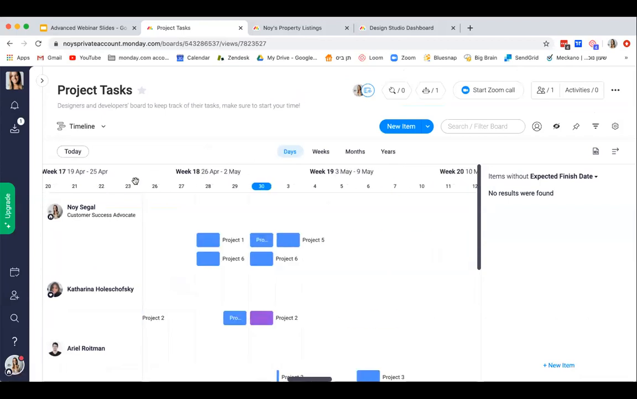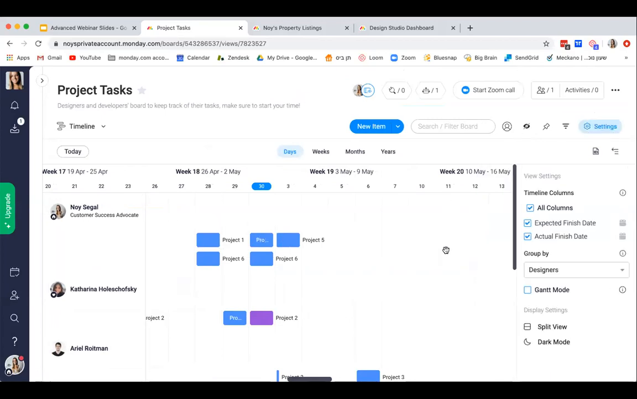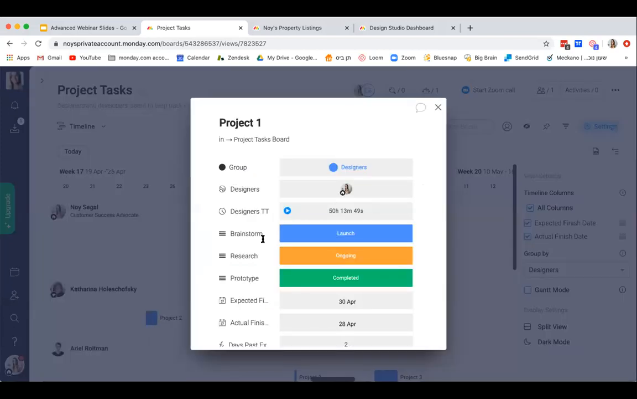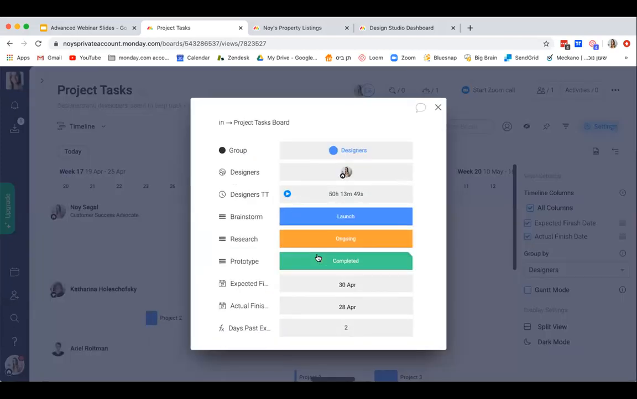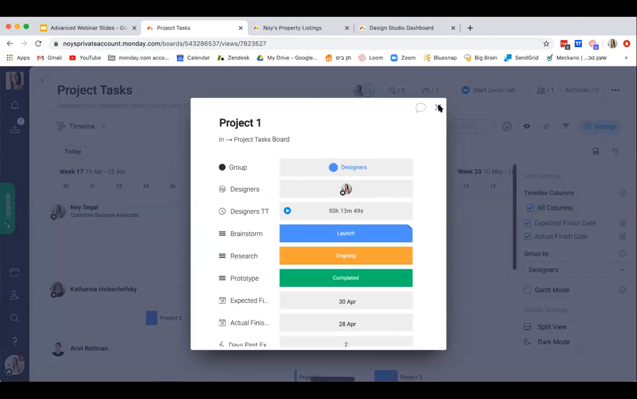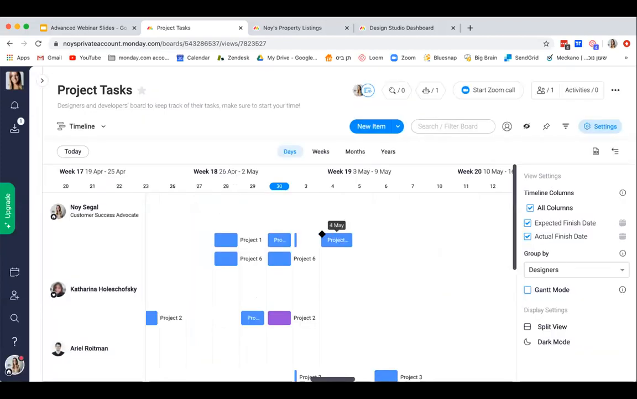So this timeline gives you a really great high-level picture of what's happening, and it makes the dates that you've set on your board much more visual. So you can see who is working on what and when it's expected to be completed. You can even click into any of these timeline bars to receive all of the information for that given item, and you can even change it directly from here or drag the items as well.